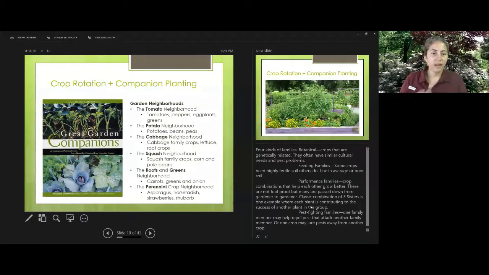So this is a book that I found. If you haven't seen it before, I encourage you to check it out. It's one of my favorite vegetable garden books. It's Great Garden Companions, and it was written by a master gardener out of Cornell University. And so she has taken these two concepts and sort of combined them.